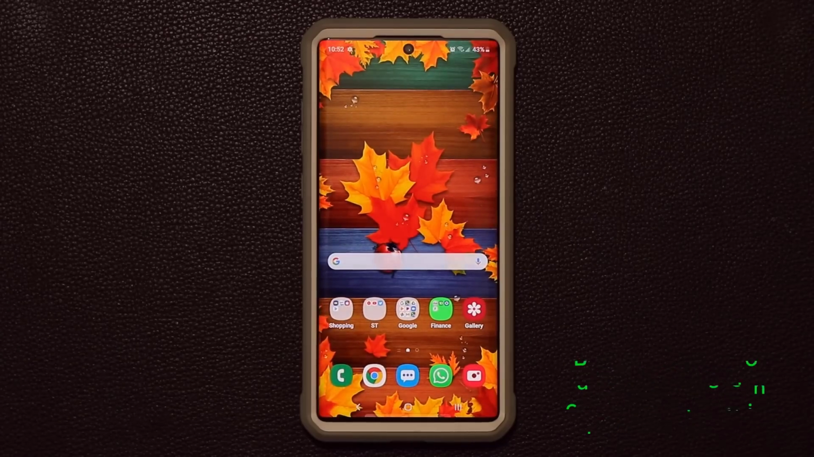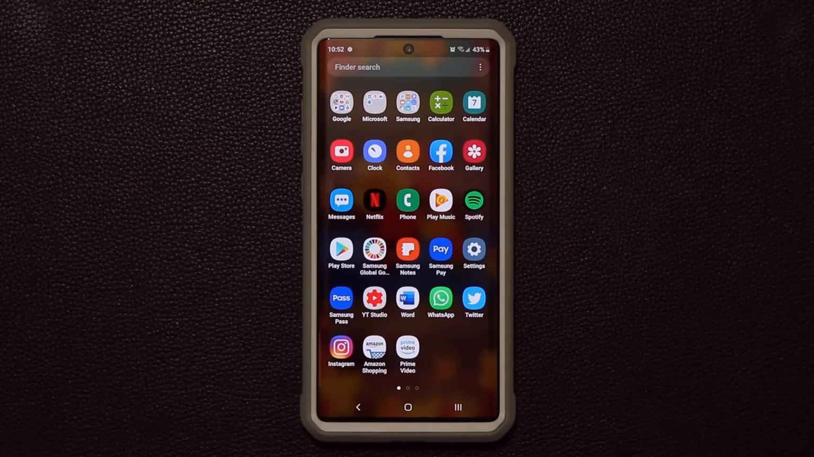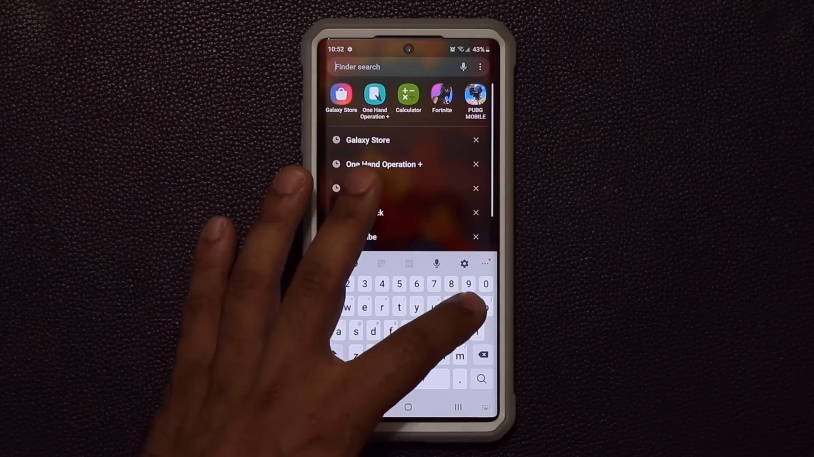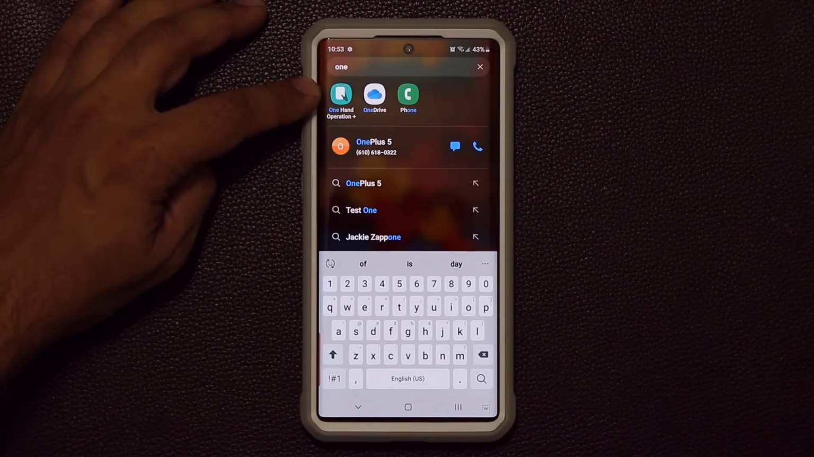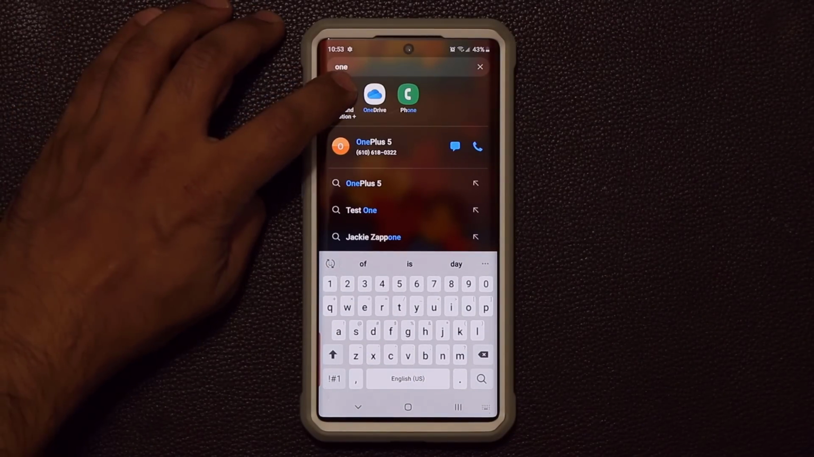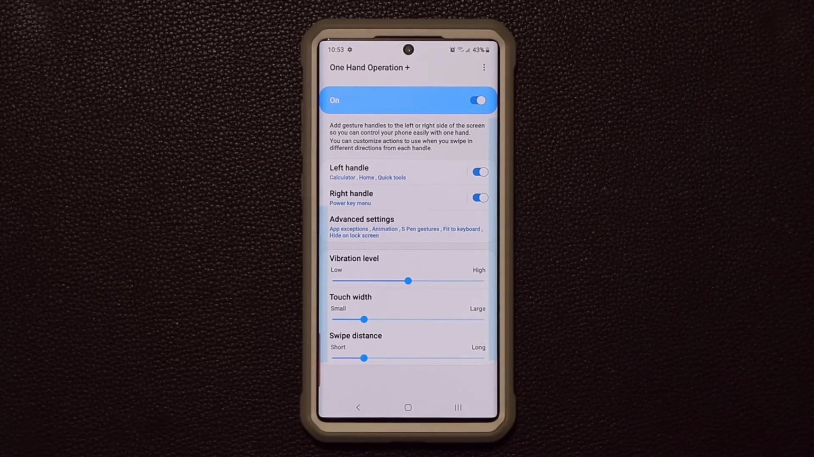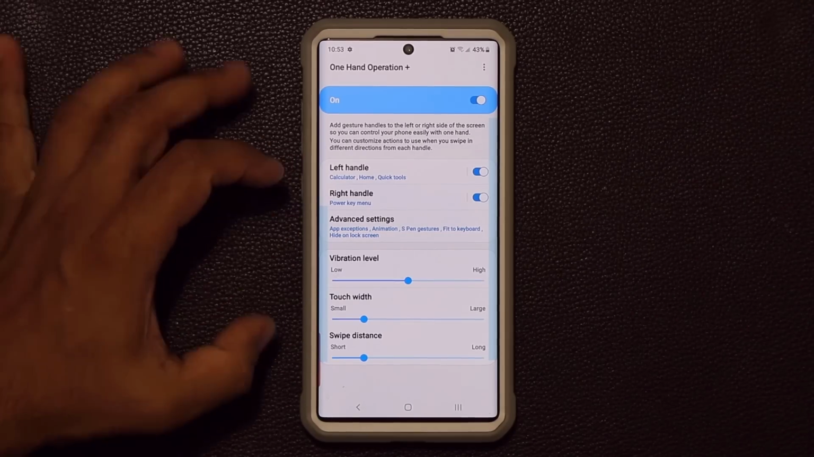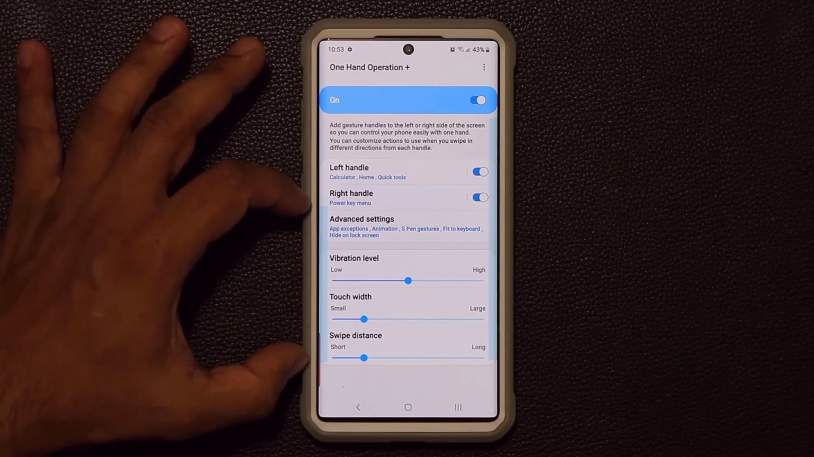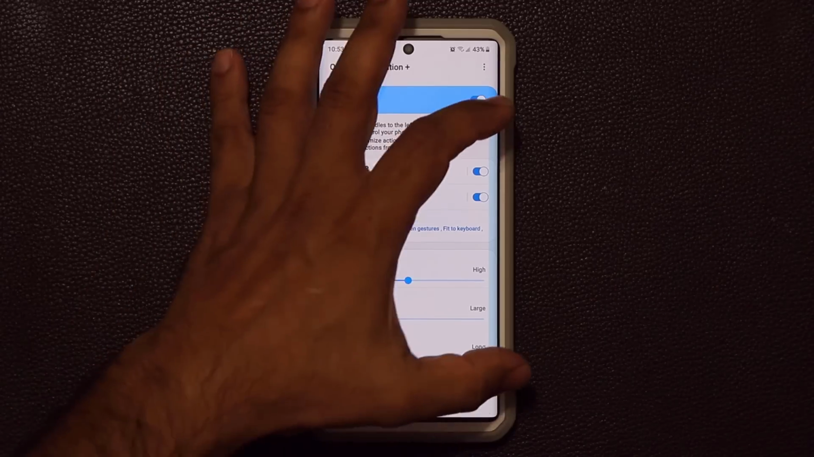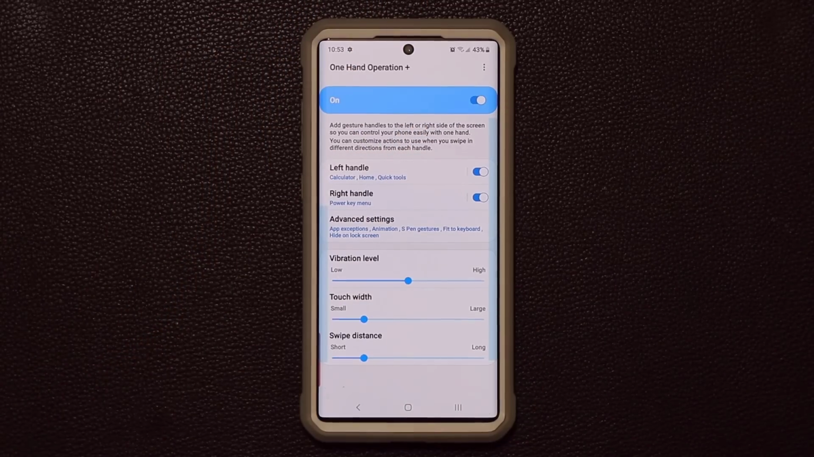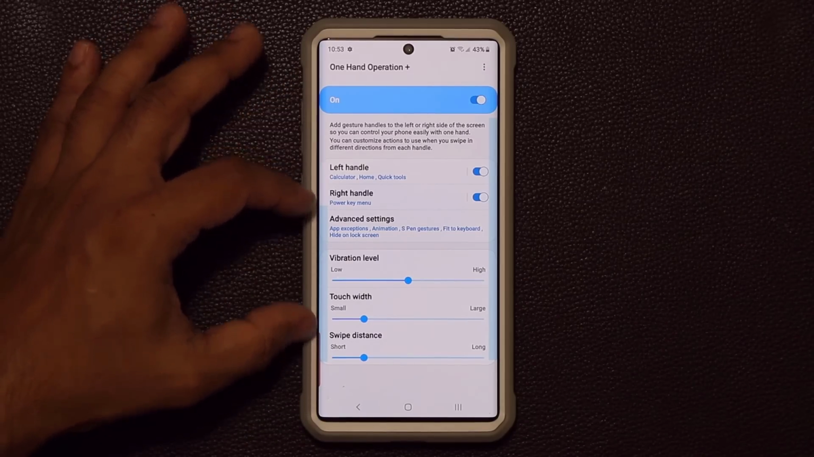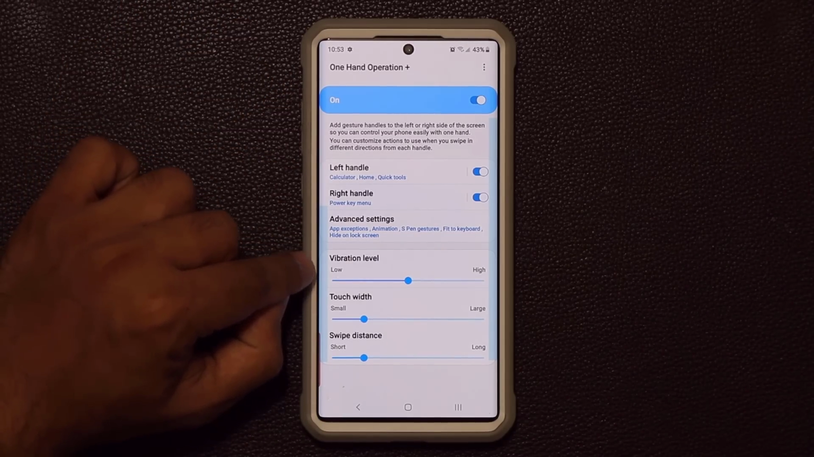When you go home, you can go back to your Finder search. You can tap on search and just type in One-Handed Operation Plus. It is going to show up right here, and you launch it right away. All right, so let's talk about this amazing application. The first thing I want you to understand is you have a left handle, which you can see right here as a preview, and you have a right handle, which you can see as the blue handle right over here. And of course, you can change the size of these and change the transparency and all that stuff. I'm going to show you that in a minute.